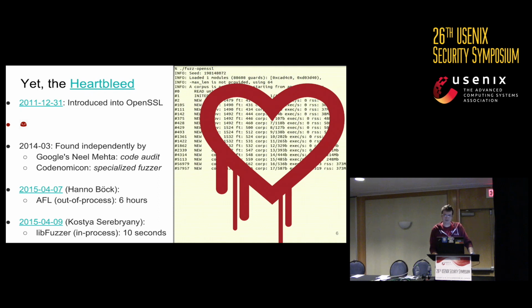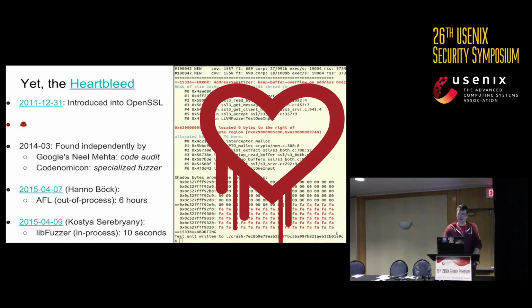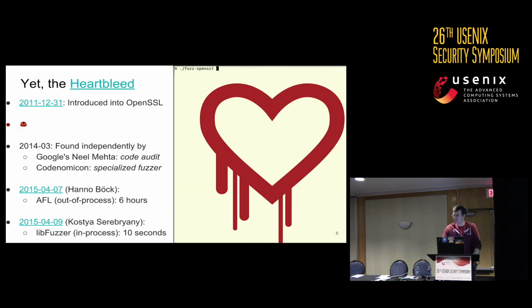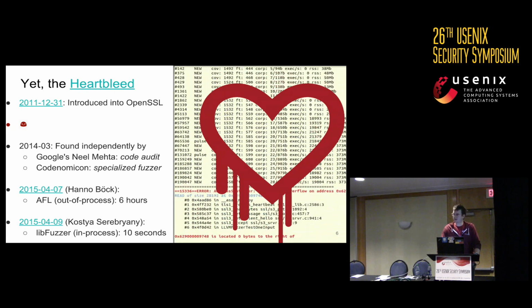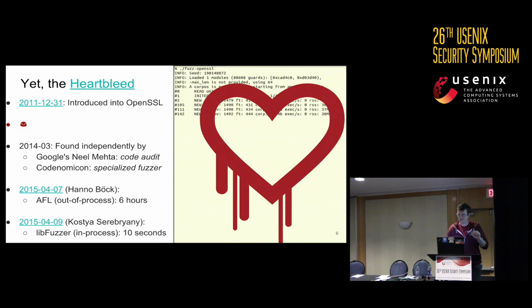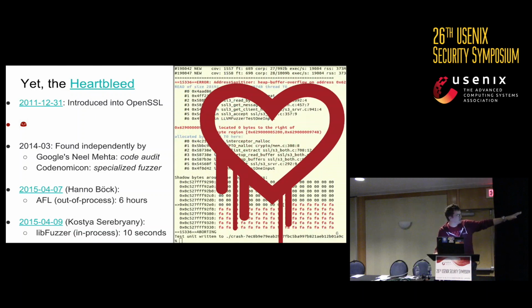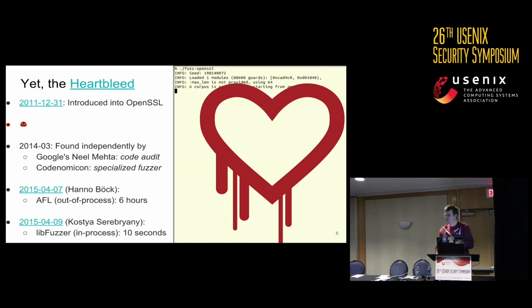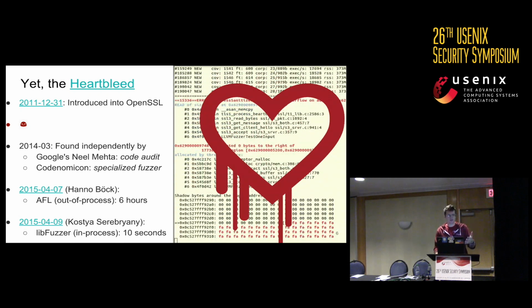A year after Heartbleed was made public, Hanno Böck, a security researcher from Germany, demonstrated how to find Heartbleed using AFL in 6 hours. I took his code, simplified it a little bit, and 2 days later demonstrated that libFuzzer can find Heartbleed in 10 seconds. And this lovely animated GIF here actually shows how libFuzzer finds Heartbleed. It is indeed a heap buffer overflow. The difference between times for AFL and libFuzzer is not in the algorithm, but in the fact that AFL at that time was out of process, so it was launching separate processes for every run, and libFuzzer wasn't.